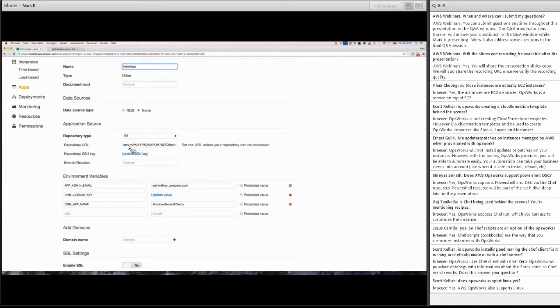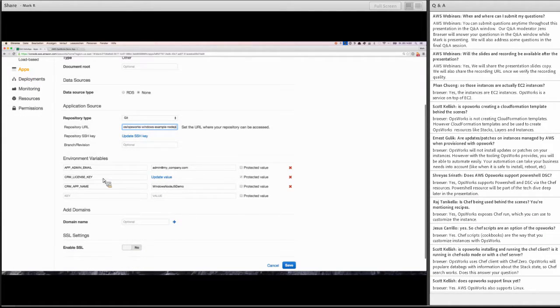I also have a repository that has my OpsWorks Windows Node.js example code, so it's the application code. It uses an SSH key to check out from Git, but I can also use a zip file. And here are my environment variables. So I have an app admin email that is admin.mycompany.com, and I could change that to your company.